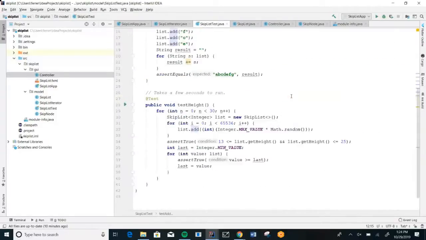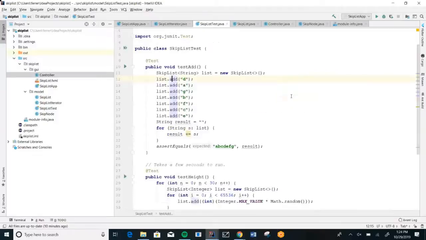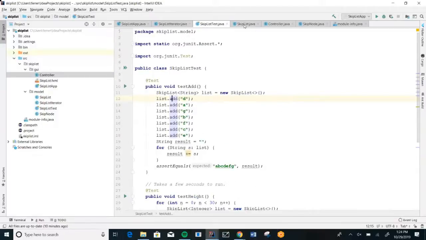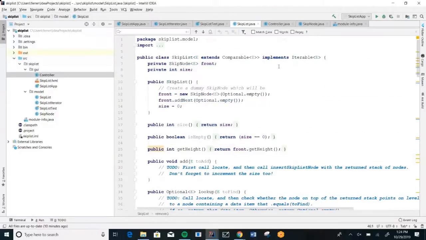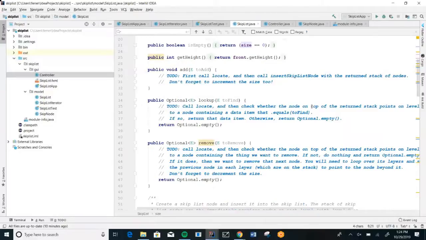Once you've got skip nodes, you won't be ready to run the unit test quite yet. You're going to need to do some stuff in skip list to get to that point. So skip list is a class that begins with a reference to the first skip node, and that skip node is going to be the dummy one without a value. And it's going to have a variable that maintains a size. And we went ahead and created the constructor for you and several other methods as well.